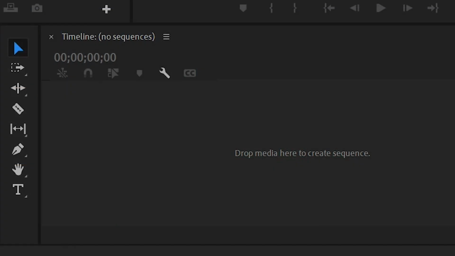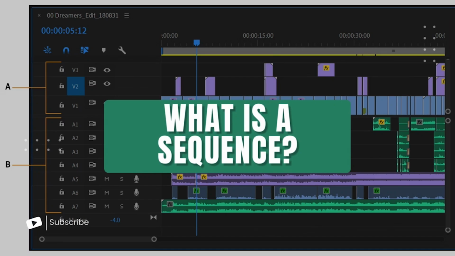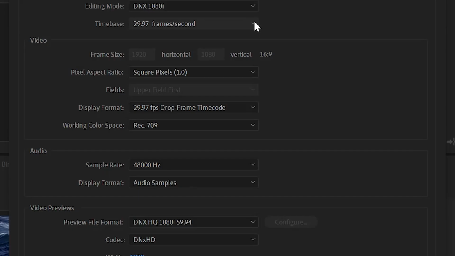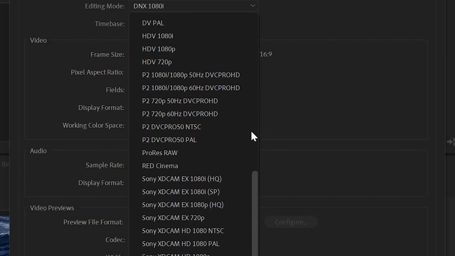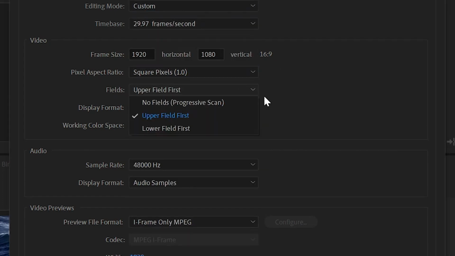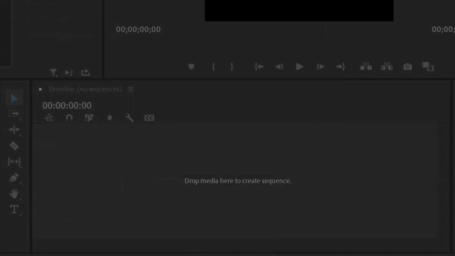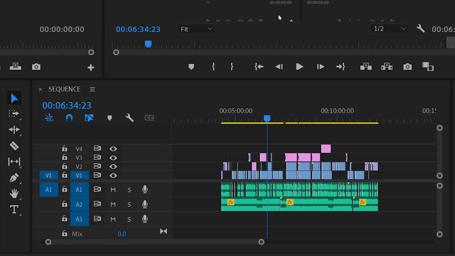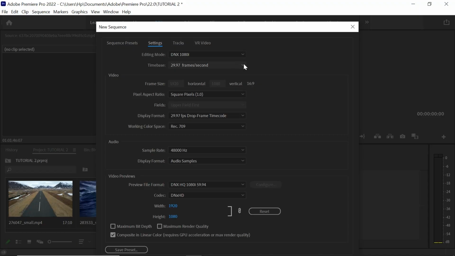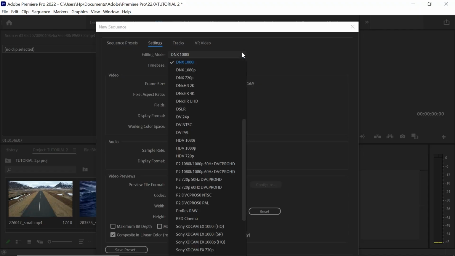To start editing on your timeline, you need a sequence. So what exactly is a sequence? A sequence is a set of instructions that tells Premiere Pro how to play your clips. It defines the resolution, the frame rate, and the aspect ratio of your project. It's kind of like a container that holds all the clips and edits you are going to make. When you create a sequence in Premiere Pro, you are basically saying, hey Premiere, I want to start editing something. Here is the format I'm working with.